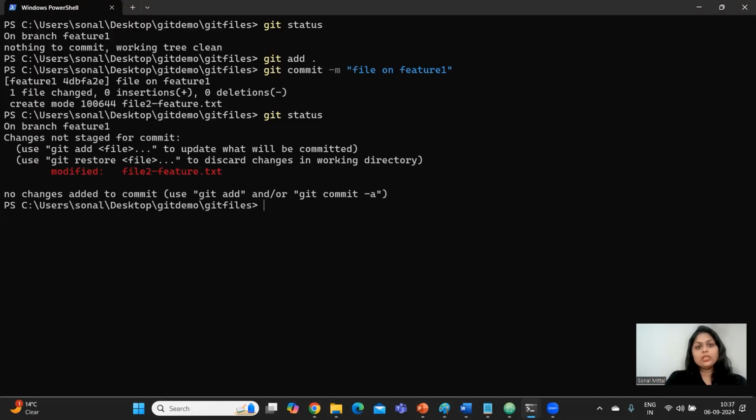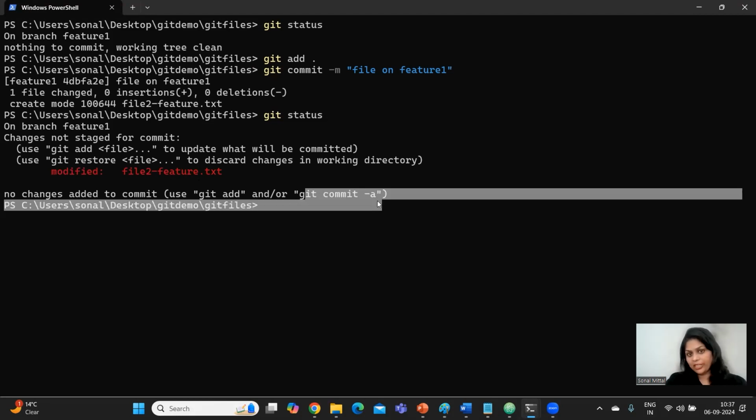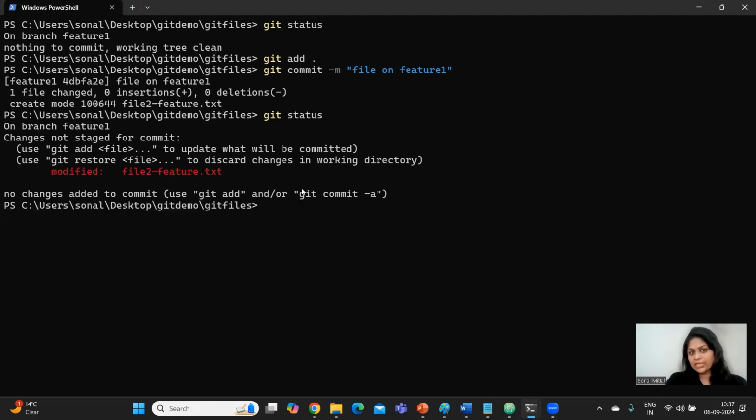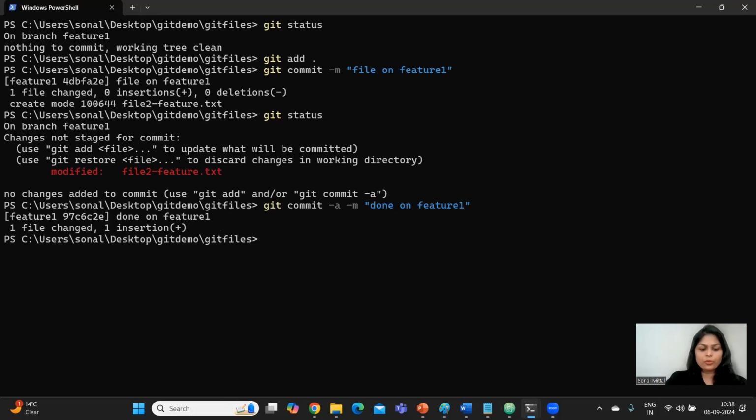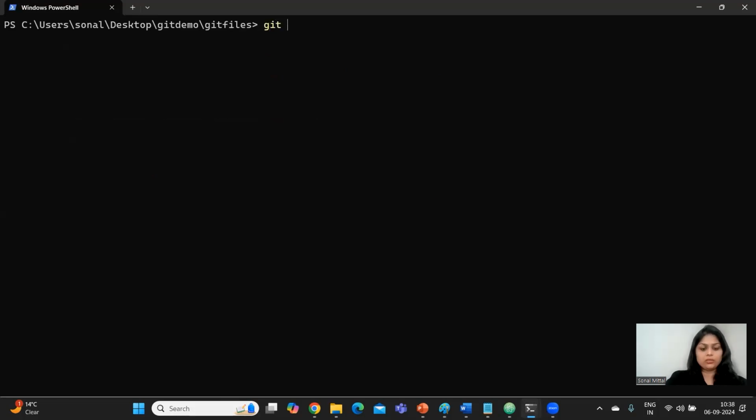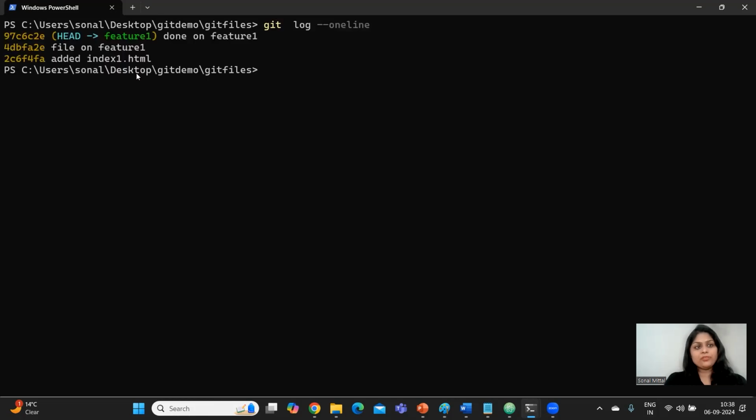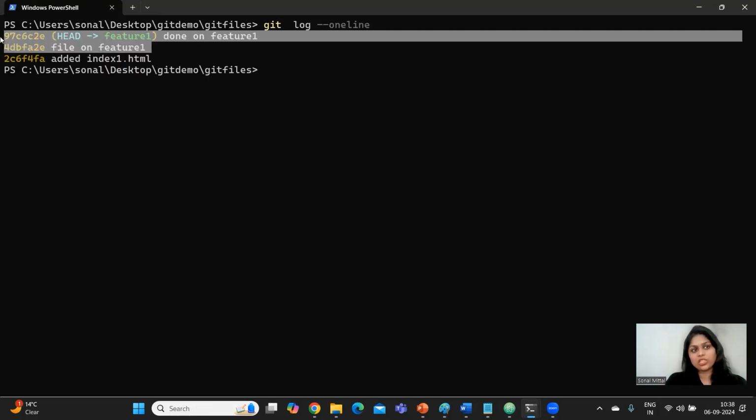I'll create one more commit, probably making changes to this file. Git status. Any modifications can be committed directly into the local repository using the git commit command, git commit -a -m. Now, if you see the log of the feature branch, it has got two new commits which are not there on the master. Master branch has got one commit which is not there on the feature.